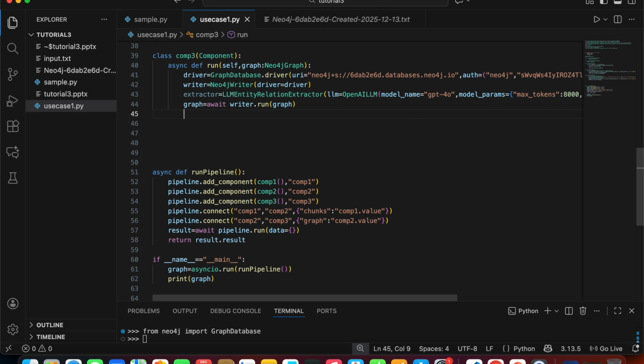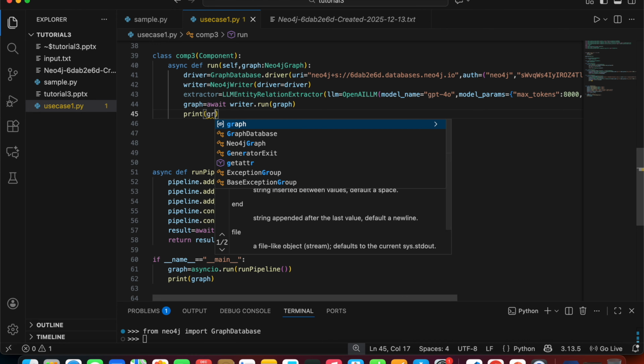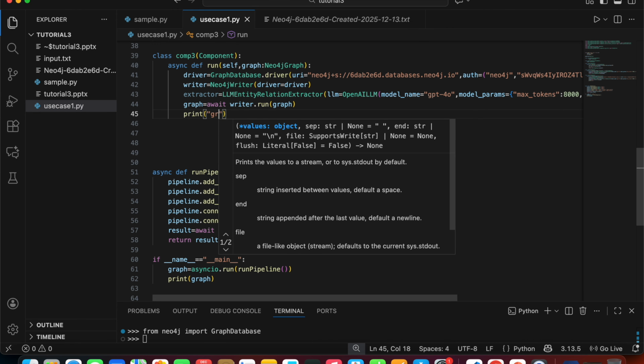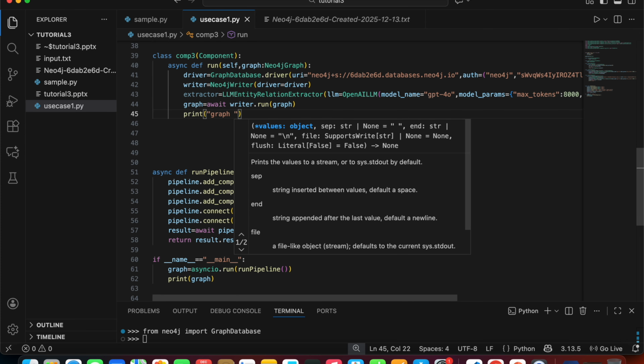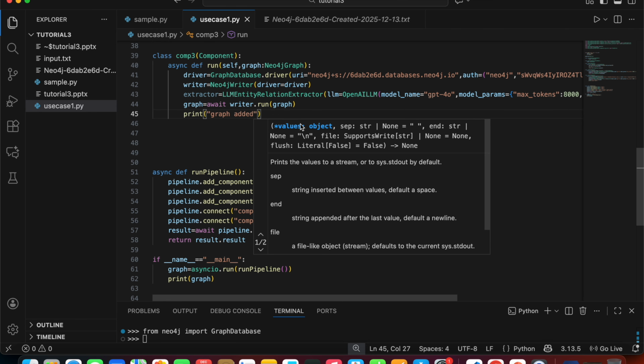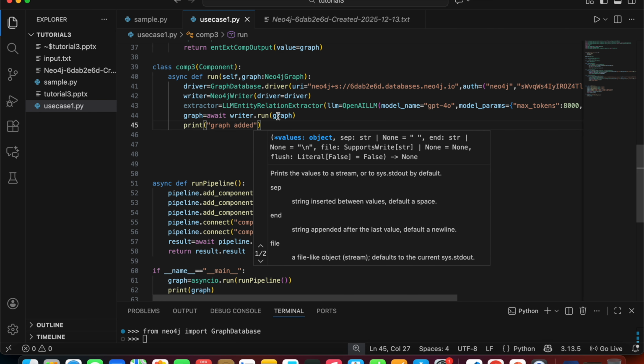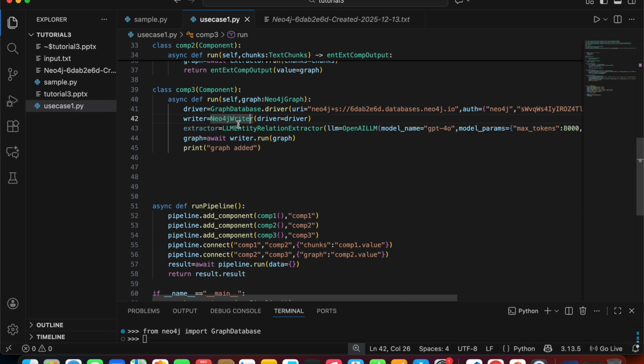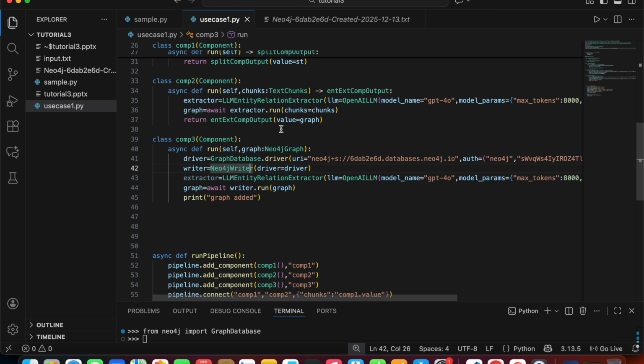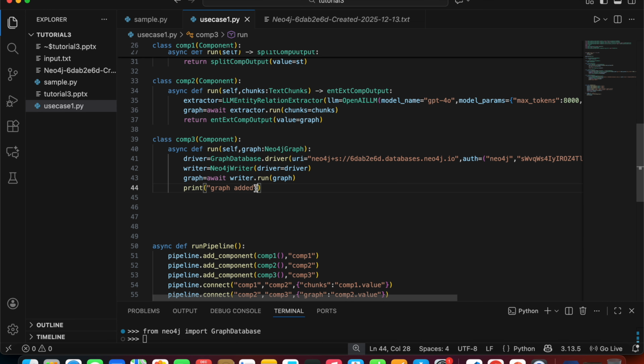write print graph added. These lines actually confuse me, sorry. Graph added successfully.